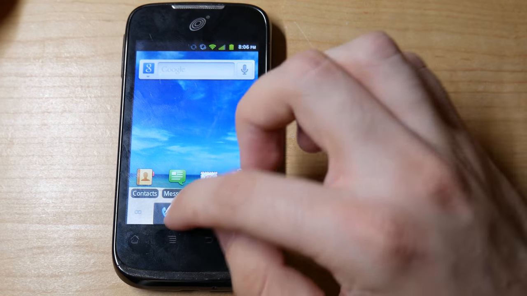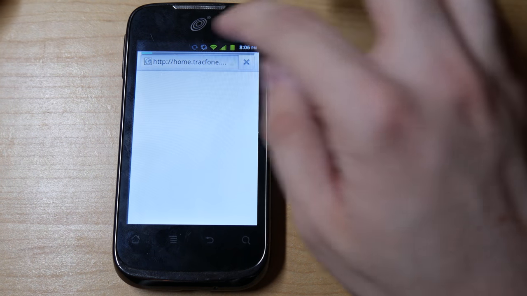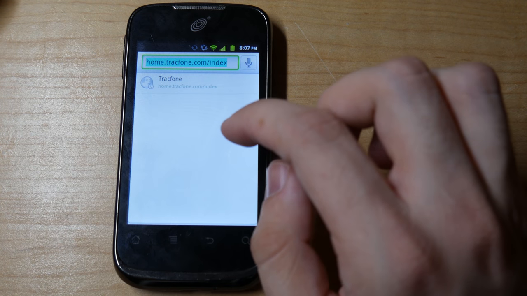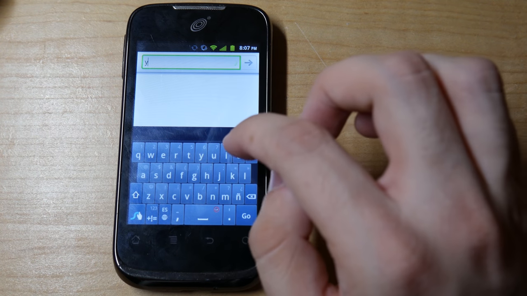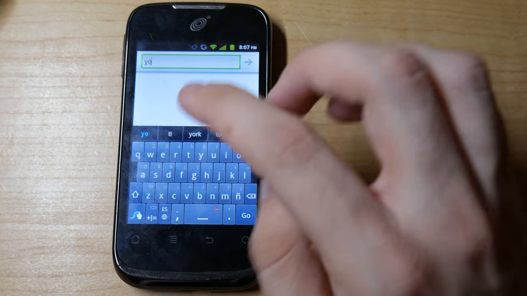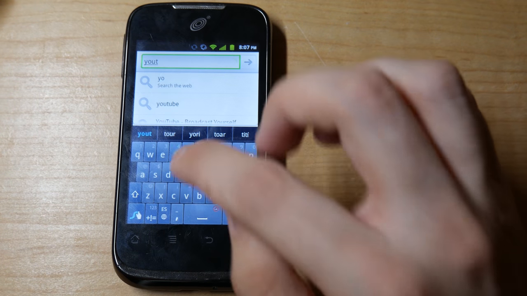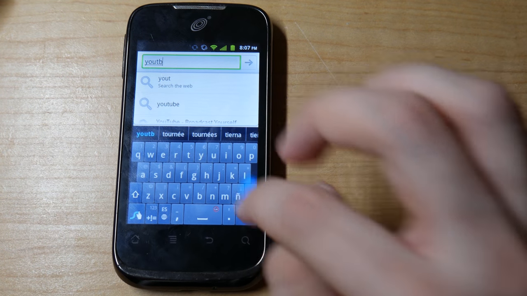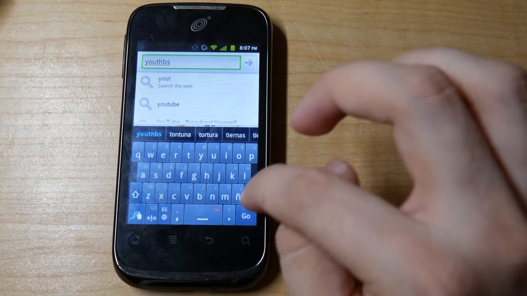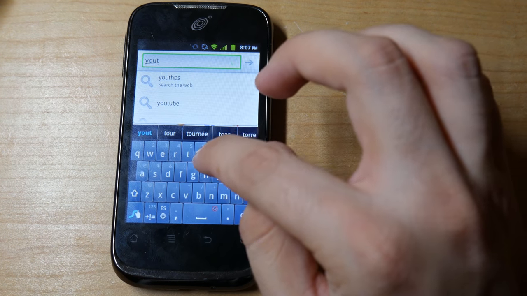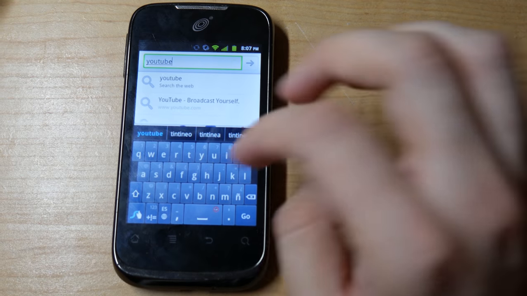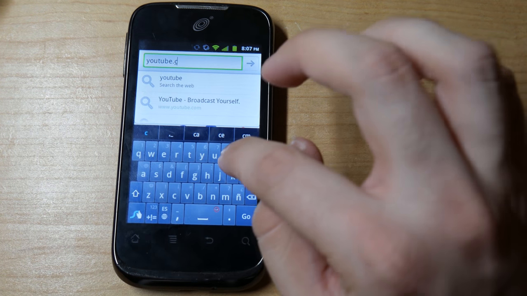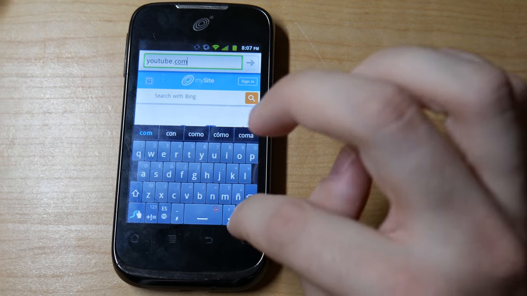As you guys can see, there is some user interface lag too. So we're gonna just try and load up YouTube in the browser. Let's just go to youtube.com. So you guys can see the keyboard is so small. It's actually kind of hard to type on because of how small it is. youtube.com. Go.